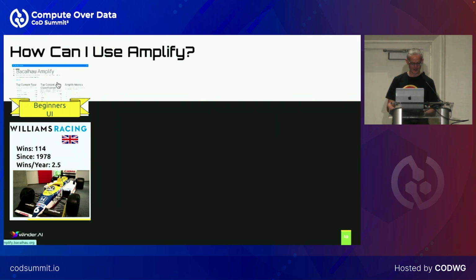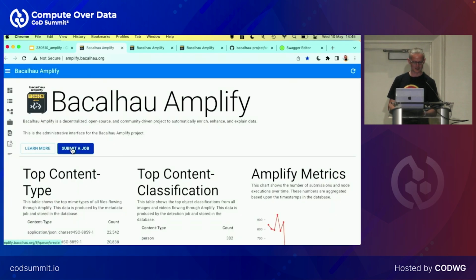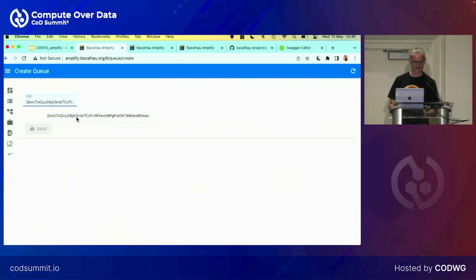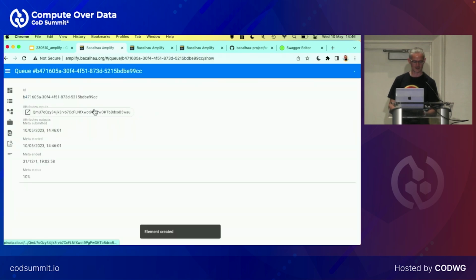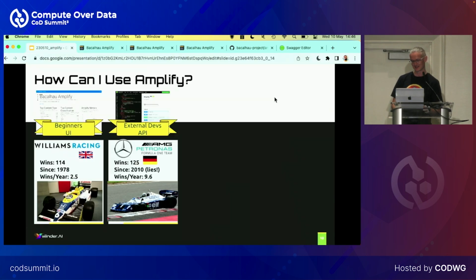Beginners can use the UI like I just showed you. You can go in and, let me go back again, you can quite simply submit a job. So it's just a random CID that Enrico has got on his laptop there. I hope it's safe for work. And that's it. You submitted a job. So beginner users can use it like that.